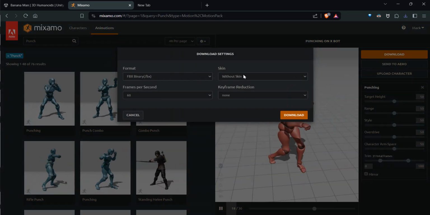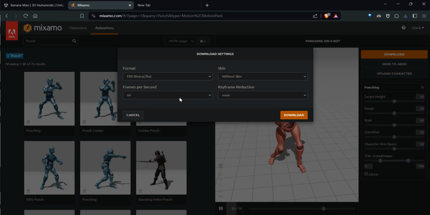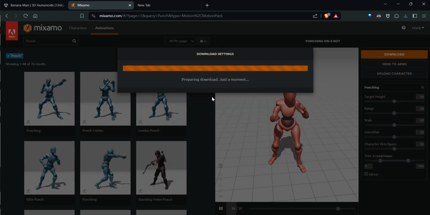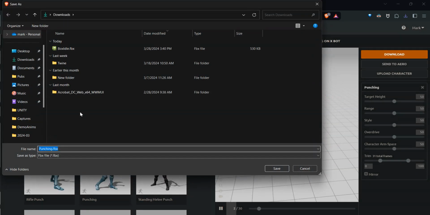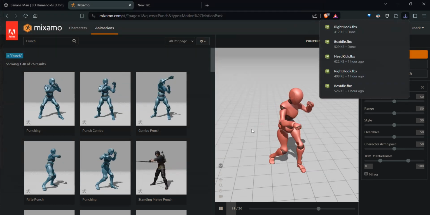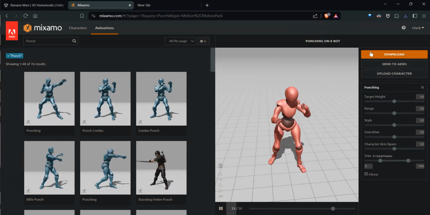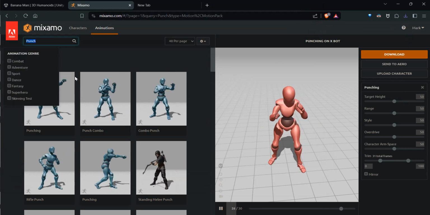Now my preferences are remembered, so 60 frames without skin. I'll change this name to right hook. Okay, and then I need another one for kick. Let's get a kick.